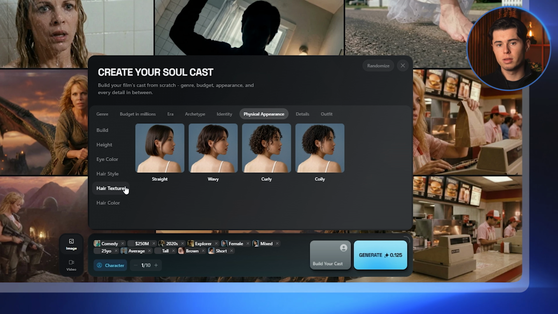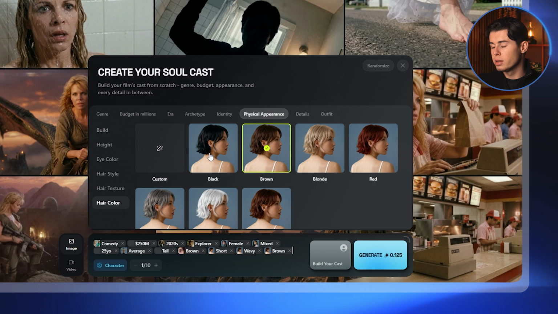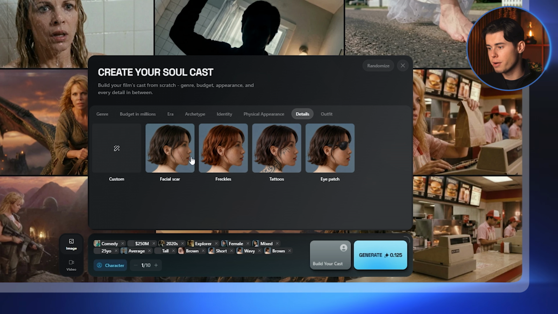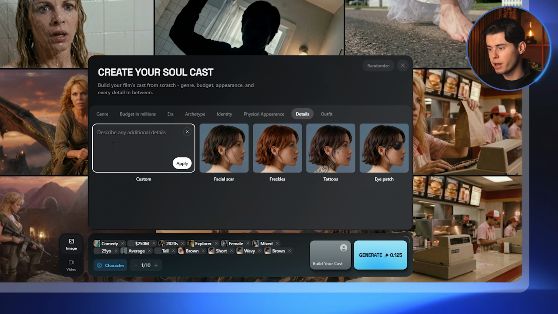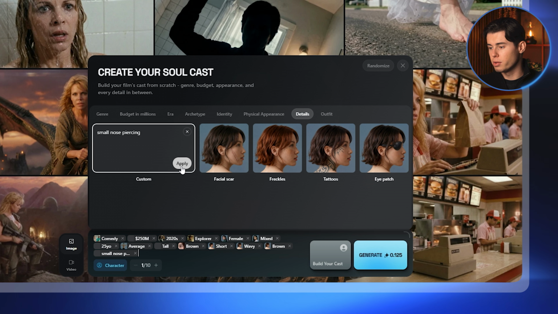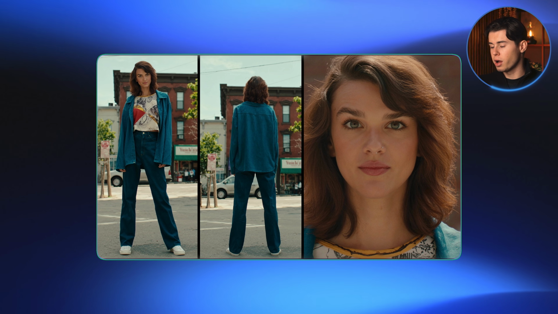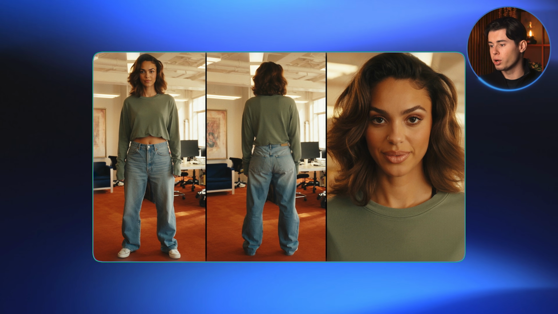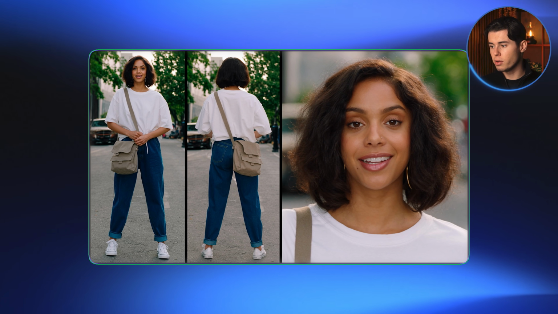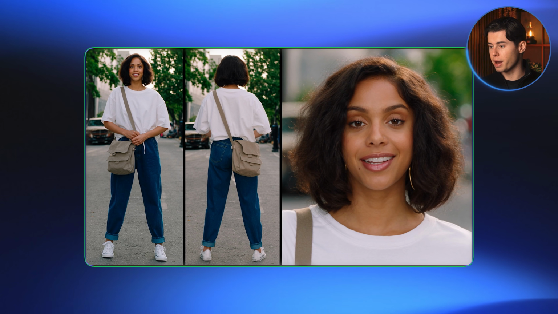However, there are a few more things missing from my character, so let's go into details. Here, you can add a facial scar, freckles, or a tattoo. But what I'll do is add a small piercing in her nose using this custom section. Let's choose her outfit and click generate. Here are the options we get back. I must honestly say that all of them look extremely realistic, but I like this one the most. All the details are in place, and there's really nothing bad I can point out about it. So this is how to create a unique AI character that actually looks like a real person.